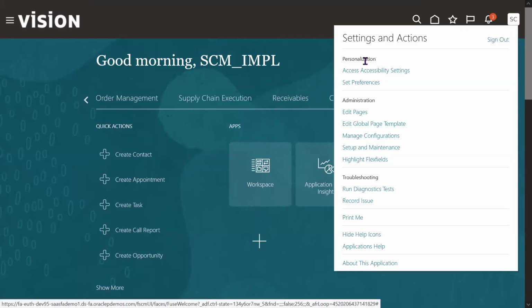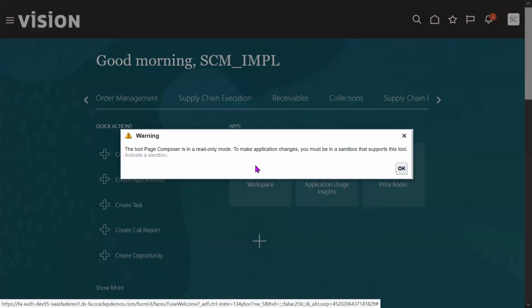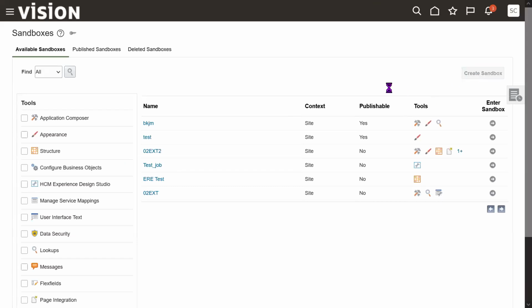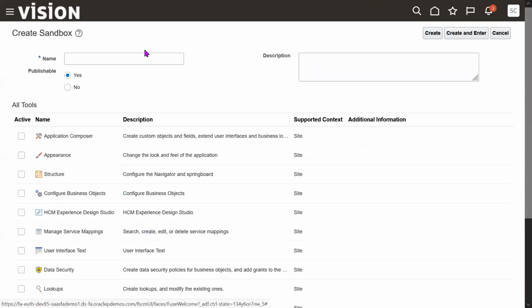As of now, how many sandbox objects have we discussed? Three. I'm creating only two, sir. Sandbox, Structure.